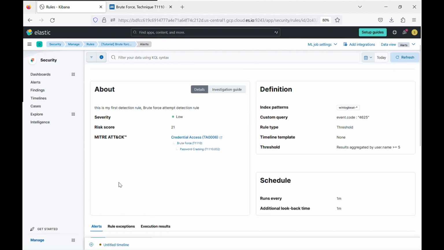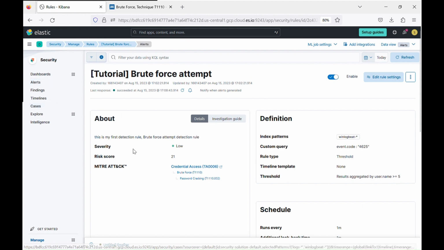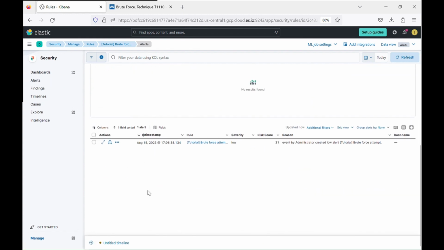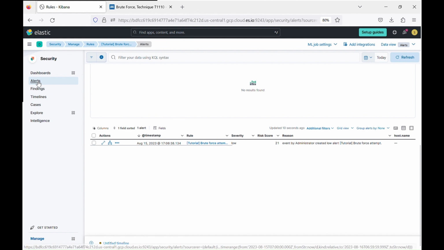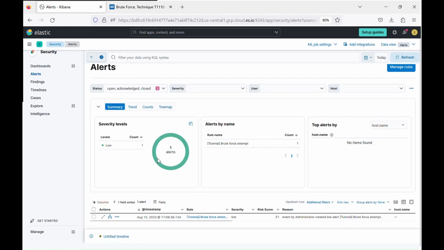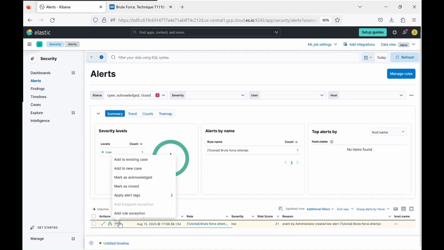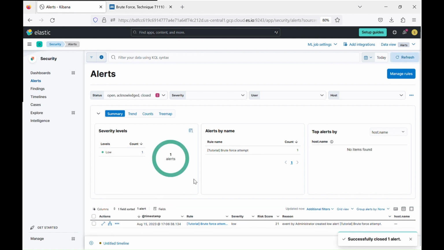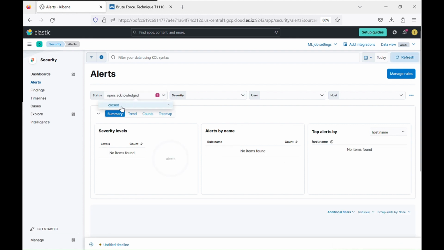All right, so once you finish your investigation, let me go back to the alerts. You can close your alert. Okay, so here we go, you close it. Here, if we keep only the open and the acknowledged alerts, you will not be able to see the closed alert anymore.